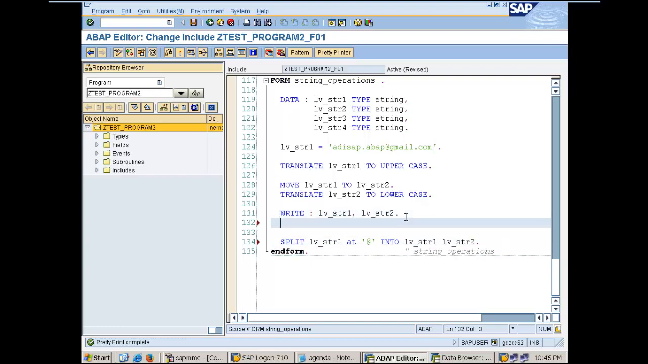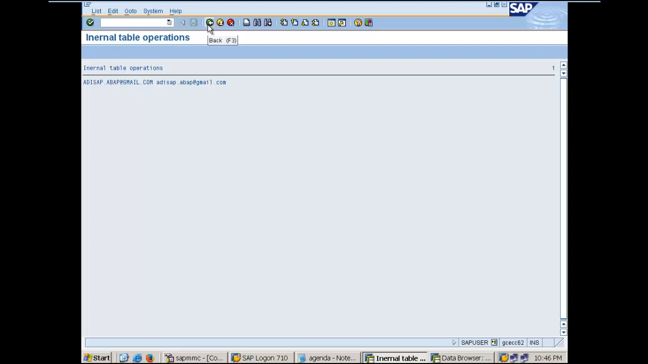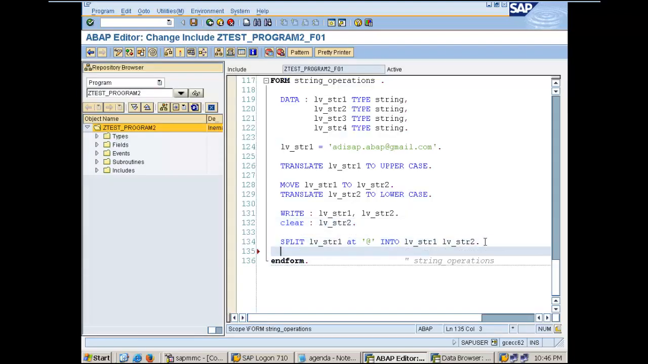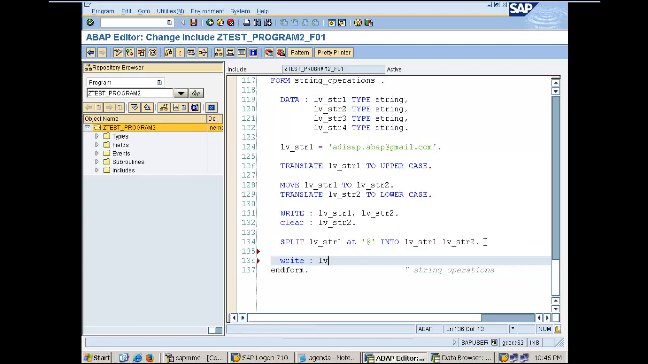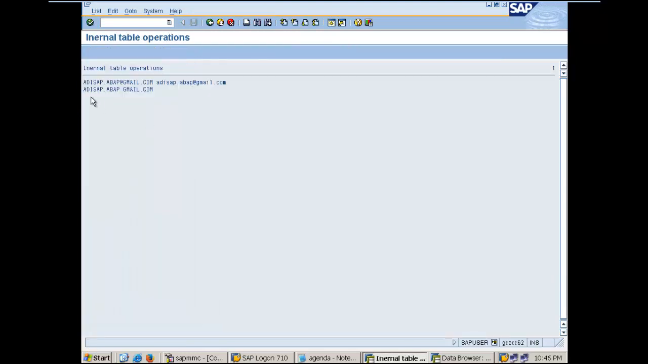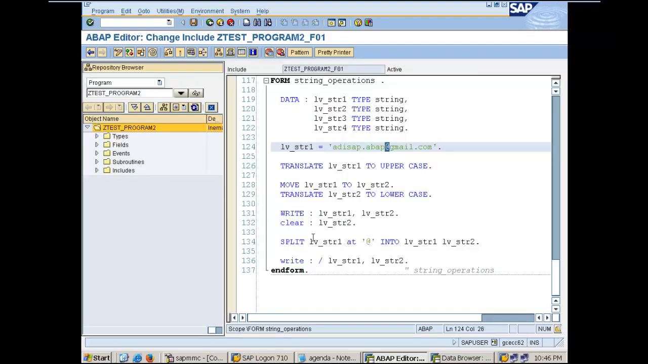Now once you write it, you can clear. So we are breaking it on this. So you can see that this one is my one string, this one is my one string. So lb str1, lb str2. So this is called split.